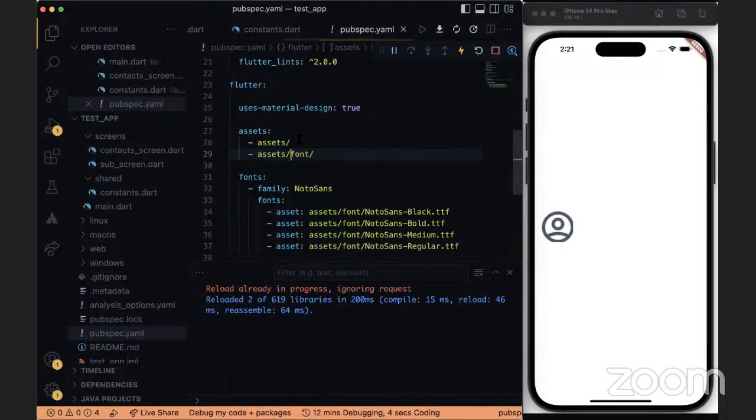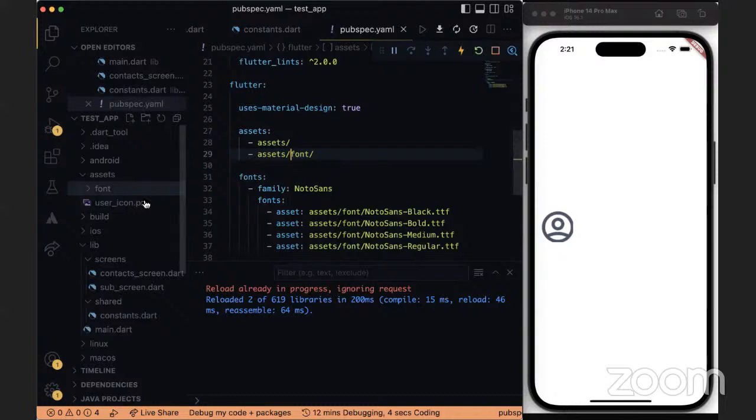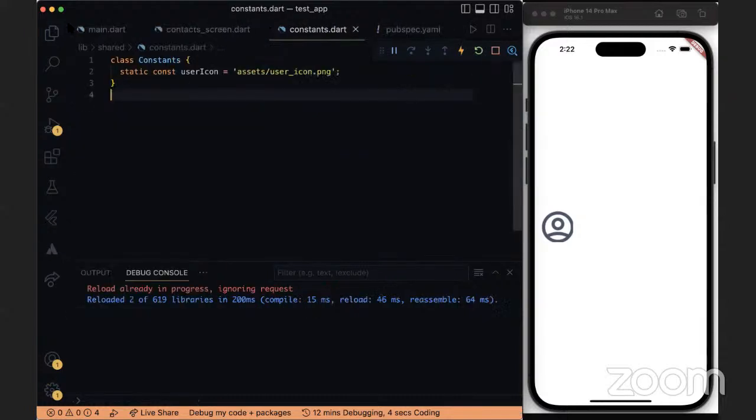Sorry about that. I forgot to add the path for the assets. Hence, it wasn't recognizing the user icon PNG that I added here in the assets folder. So adding that path gives us access to the assets inside of it. And since we hadn't added it before, it couldn't recognize it. Sorry, that was my mistake.